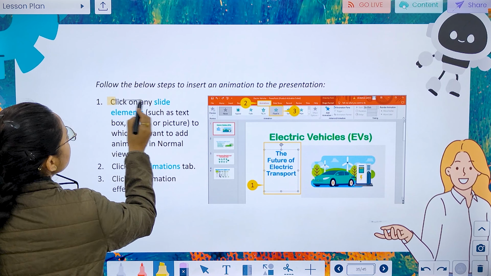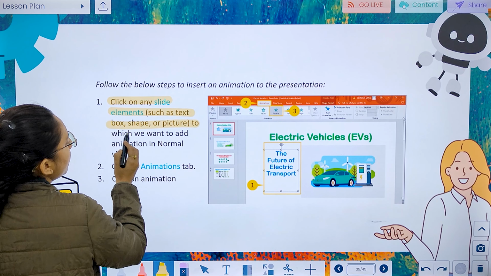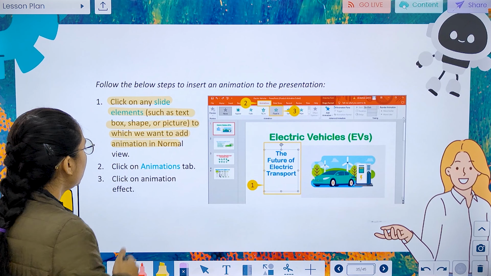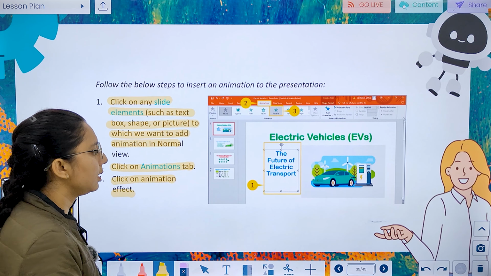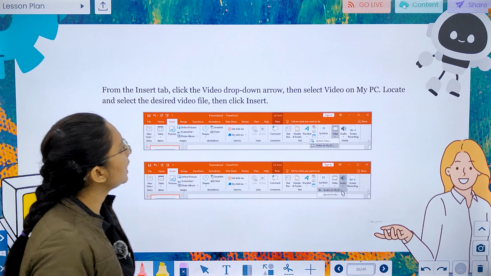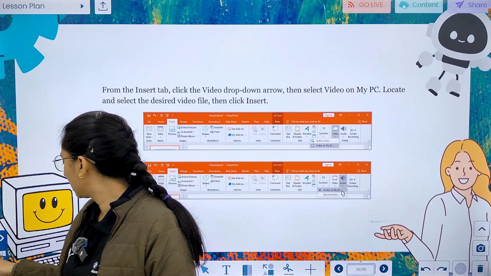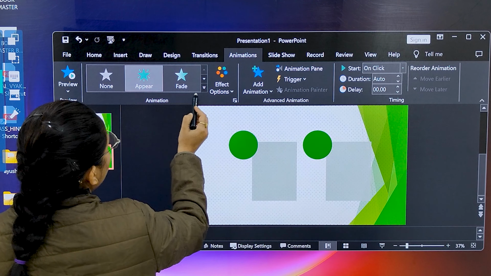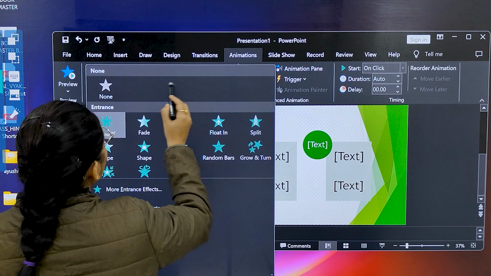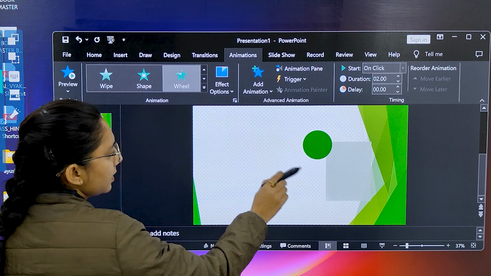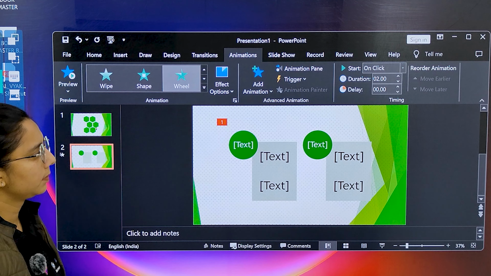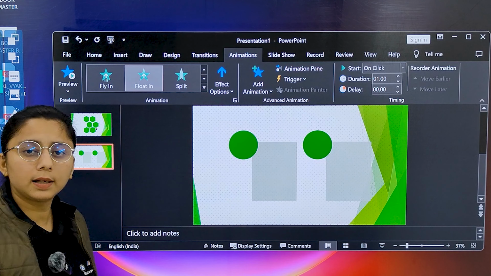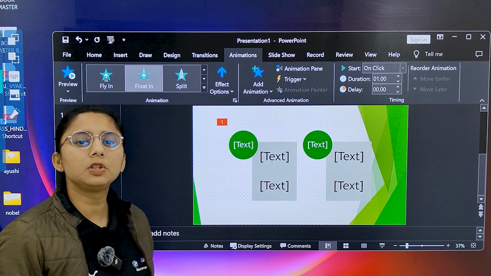Now click on a slide element such as a box, shape or picture to which you want to add animation. Wherever you want to add the animation, you may click. Then click on the Animation tab, click on animation effect, and you will see different animations shown to you. Like fade, appear, whatever you want, like wheel. If you want to choose floating, it will float like that. These are the different animation effects.